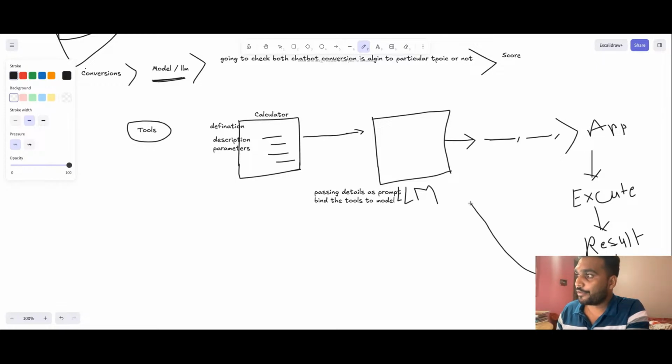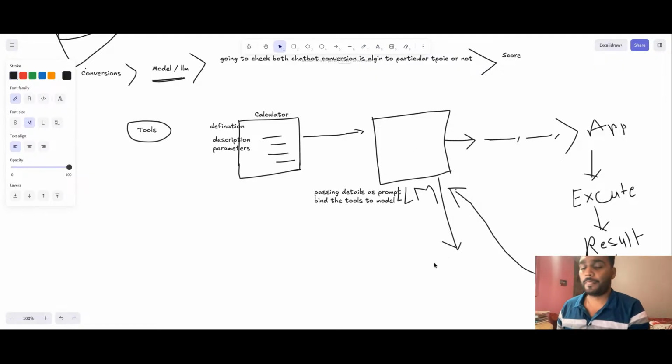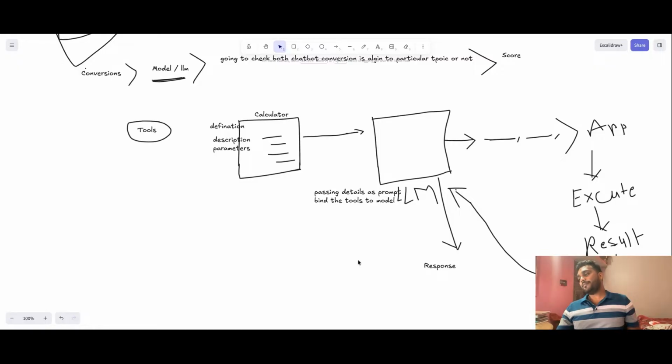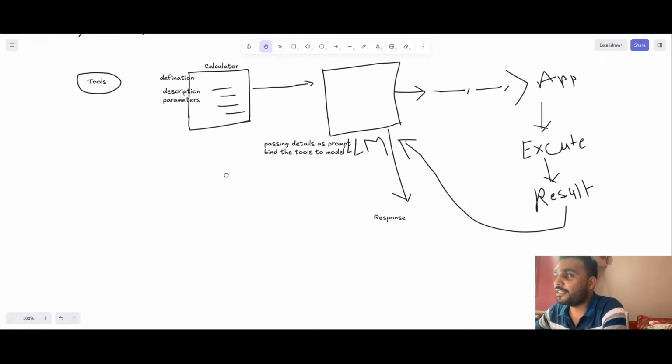This result is again going to be passed to the LLM, and the LLM will generate some response over here. So how are you able to understand? Let me once again describe it.